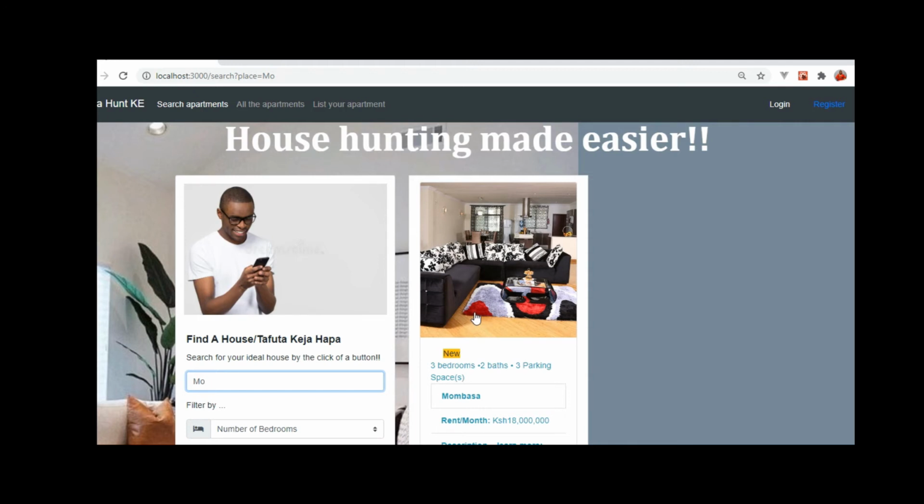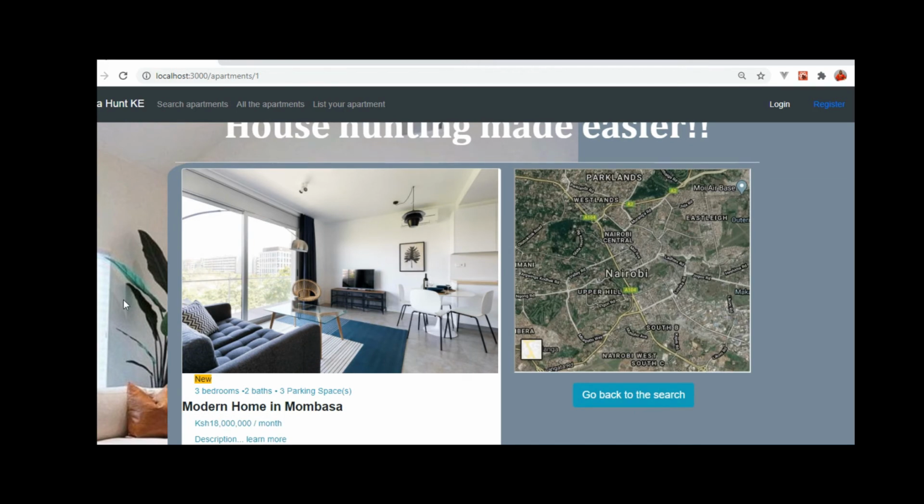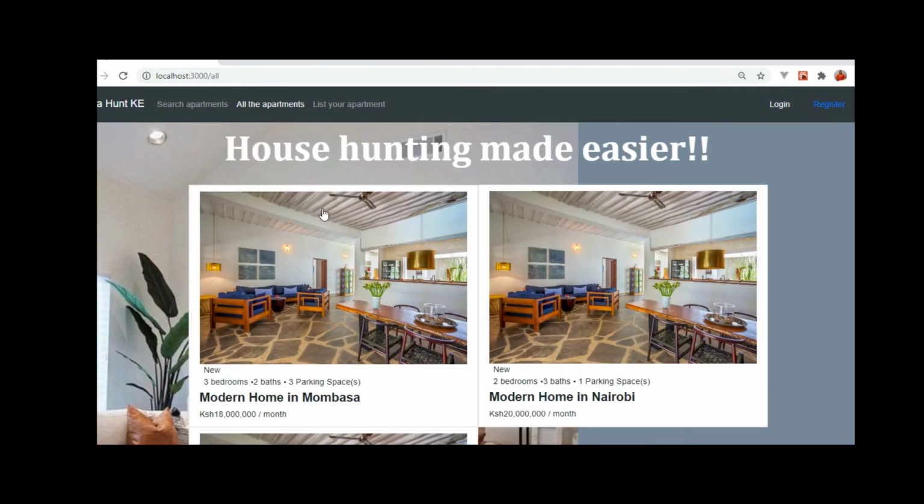And if I want more information, I can click on the apartment and get more information about it, and even a map showing the location of the apartment. So if I wanted to see all the apartments listed on this page, I can also go to another apartments page and see all the apartments listed.